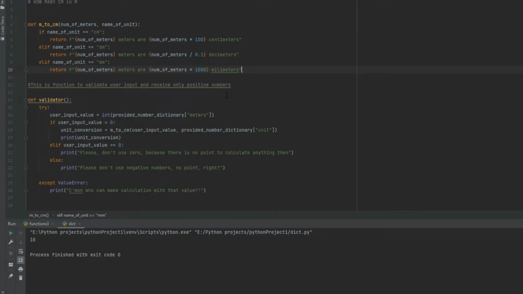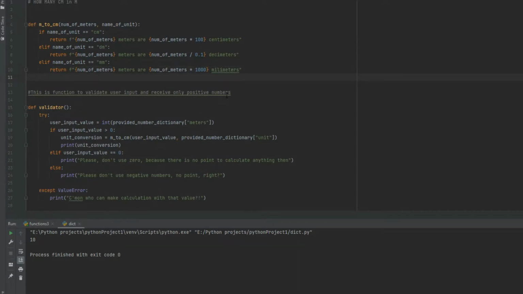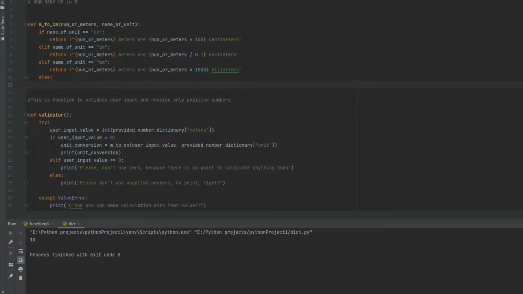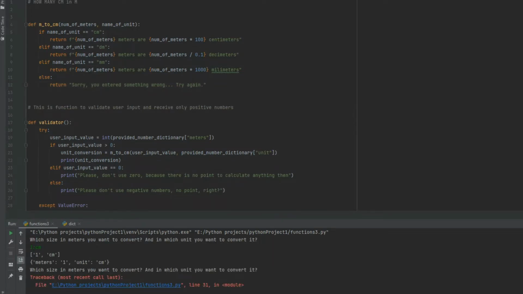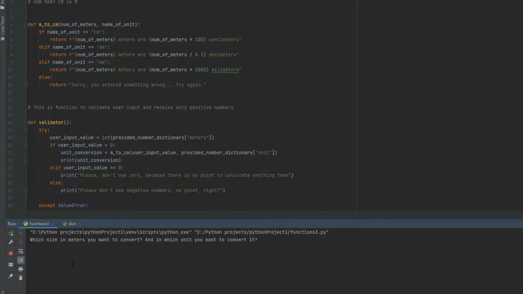Millimeters. And if the user enters something that is very different from everything that's possible for him, we will tell him in that case, else simply return, sorry, you entered something wrong. Try again. And now when we run this function and we enter, for example, 1 and we want it converted to centimeter, we don't get any result.